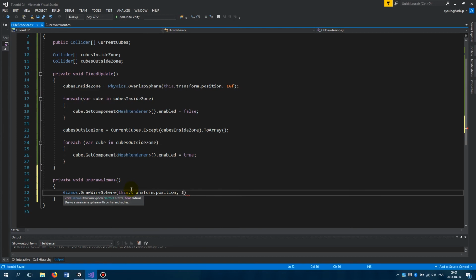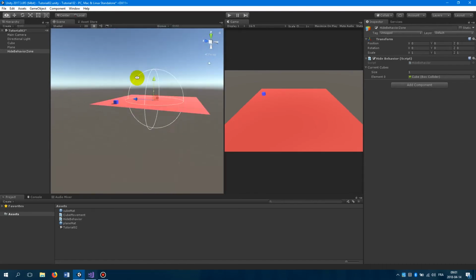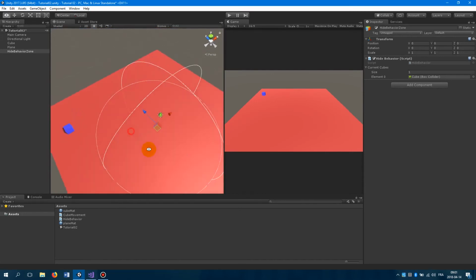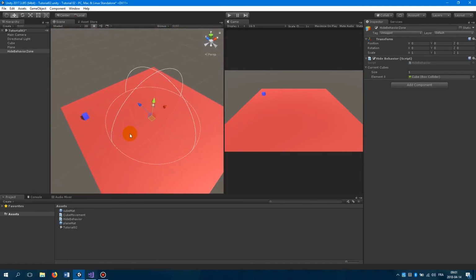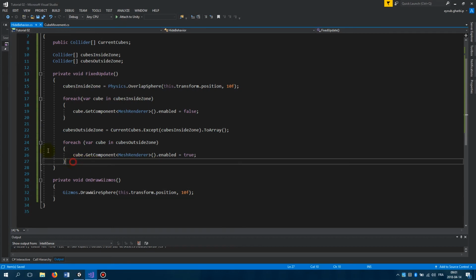transform.position and then radius 10 for now. So if we go back to Unity and wait for it to compile, we can see here we have a beautiful radius sphere. Now if you execute, you can see exactly the moment when it enters the sphere and exits the sphere. Cool.